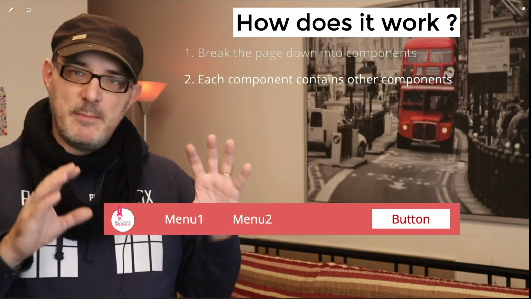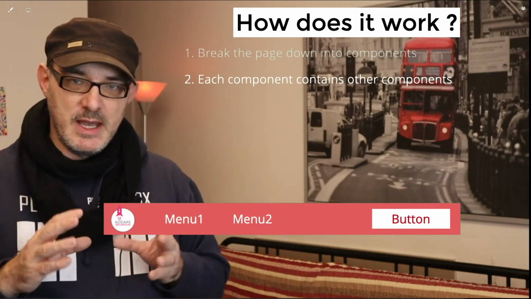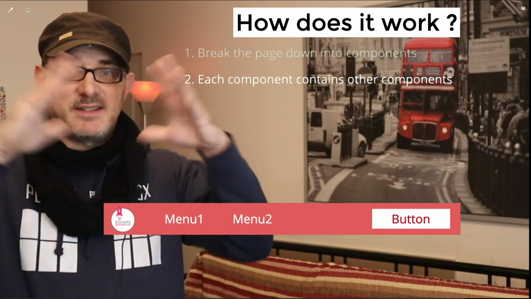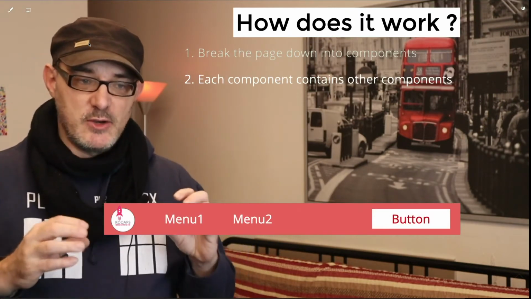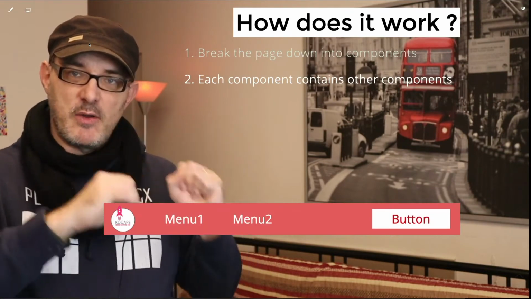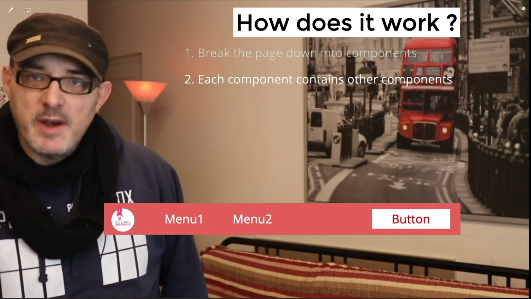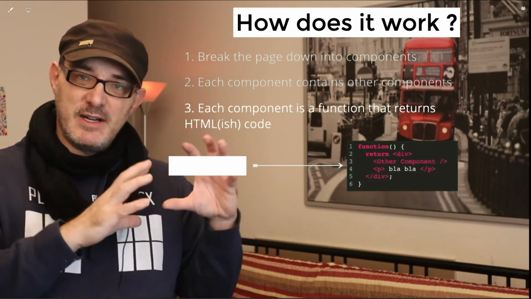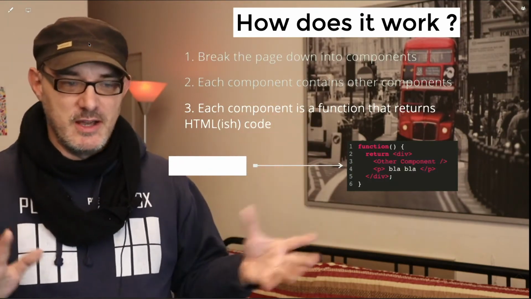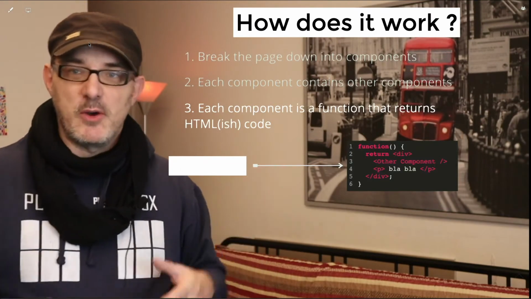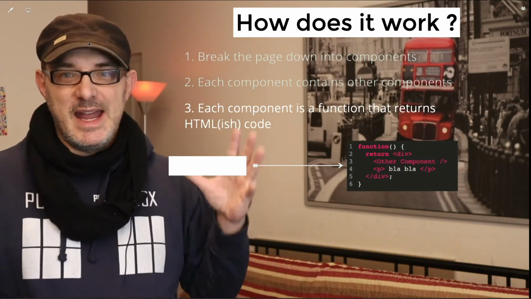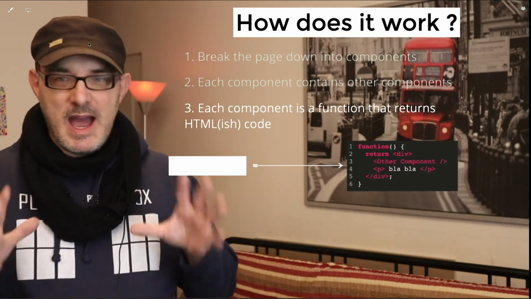Now, once that page is broken down into components, each component can contain other components. The page itself is actually a component. And so we start by breaking the page down into components, and each component then contains other components. What is a component? A component is a function that simply returns HTML-ish code, and as we can see, other components inside that HTML-ish code. Right, so that's it. It's not that complicated.